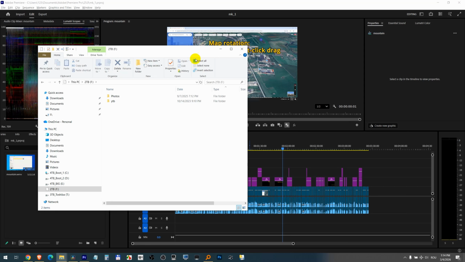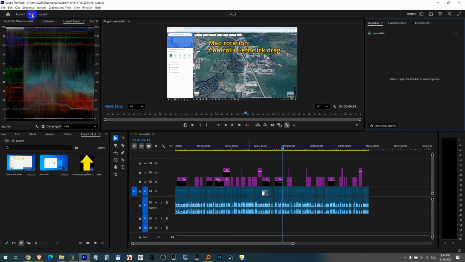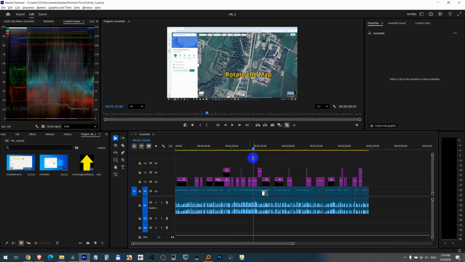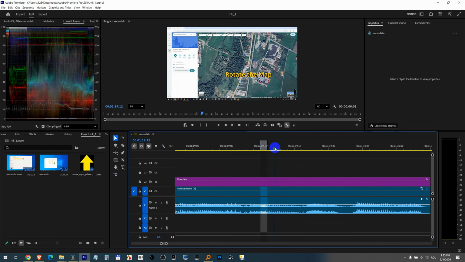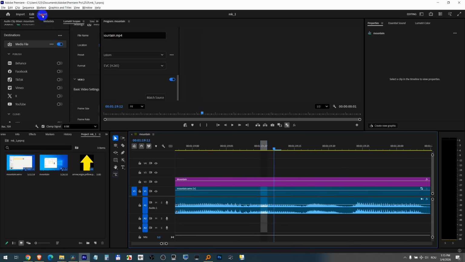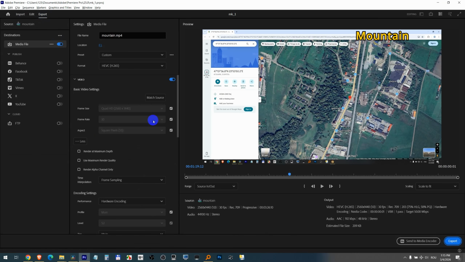So what's the problem? Well, go back to the Edit tab here. Here is a selection. If we go closer, Alt and scroll up, we can see that only a tiny portion from here to there, only that one is selected. And if I go to the Export tab, here in the center we have a range, source, in and out, and it is exporting only that tiny portion.